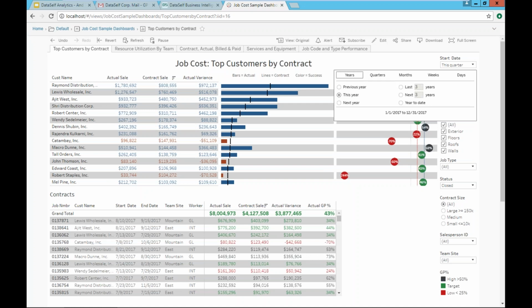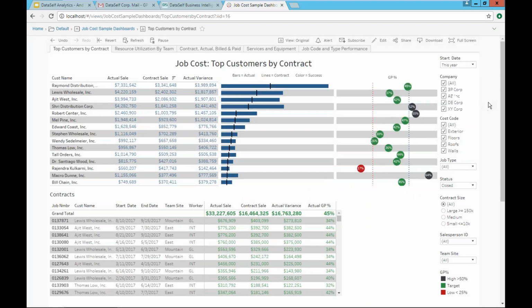Back to this year. Now, this dashboard has been designed to help people see data on grids like this, as well as on charts. Some people are really driven to look at data on charts. And this chart in the middle here actually has the same information as you can see here, but with bars for the actual sales and these lines for the contract sale. If it's blue, it means we're having success and we're selling more than the original contract.